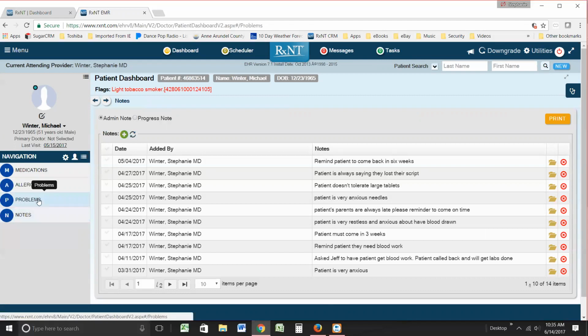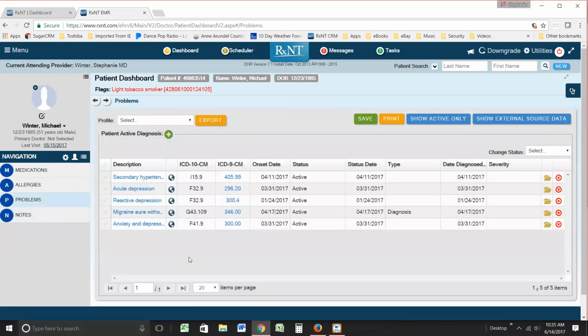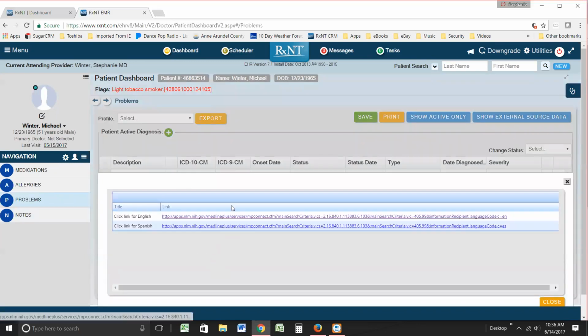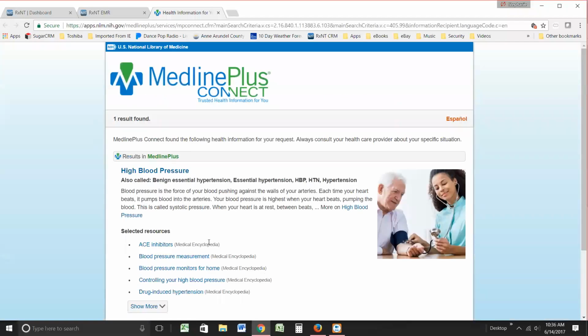Above that, we have problems. Again, not required for prescribing, but you're able to enter in the diagnosis, if you like, that associates with the prescription that you're creating. Clicking on the green plus sign, you can add in the diagnosis either by description, the old ICD-9 code, or the newer ICD-10 code. When clicking on the little globe icon, this provides you a link in both English and Spanish with additional information that you can provide your patient on the diagnosis.